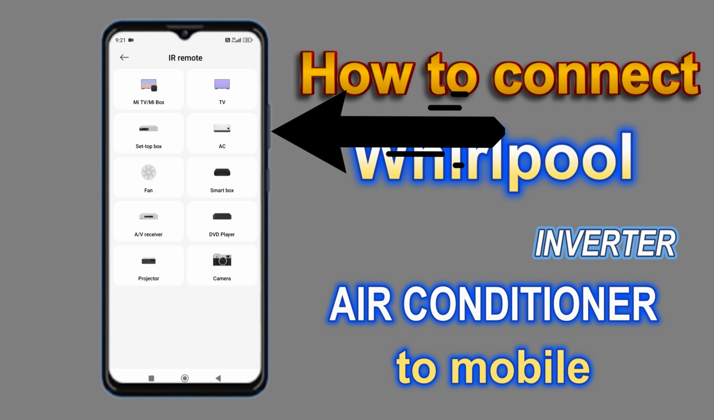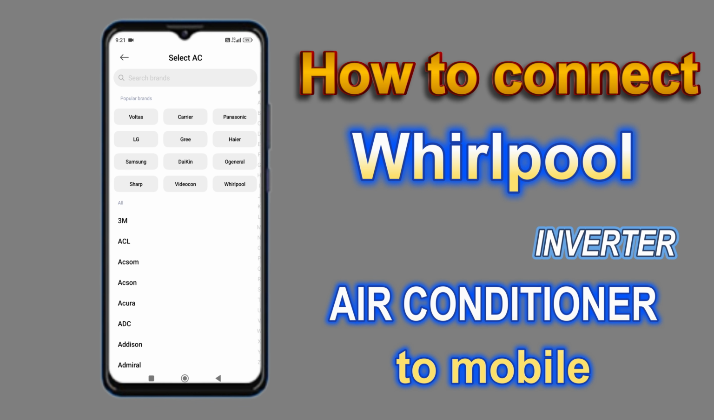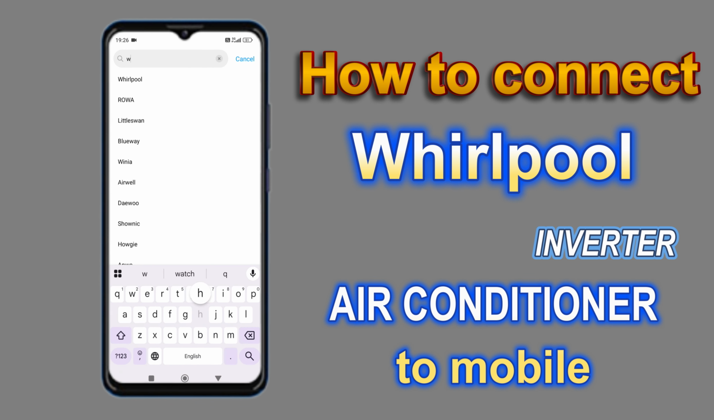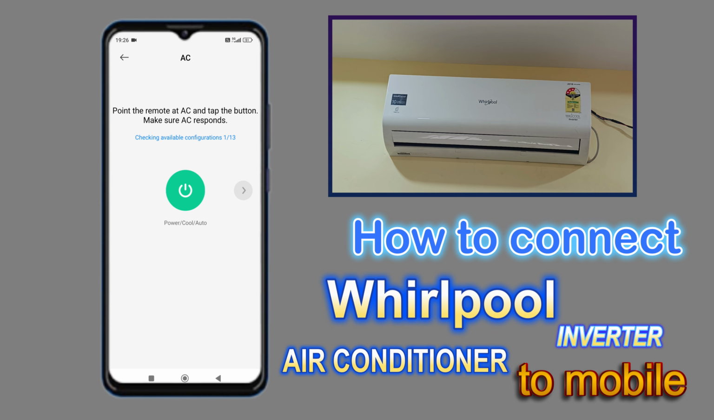In the main page, go to the symbol of AC. Now make sure that you turn on the main supply of your AC. Now search and find Whirlpool. Now go to Whirlpool and use the mobile in the same way as you use the remote of the AC. And now you can see on the screen of the mobile, checking available configuration 1 to 13. Now you can see the green color power button in the mobile. Now press this power button.